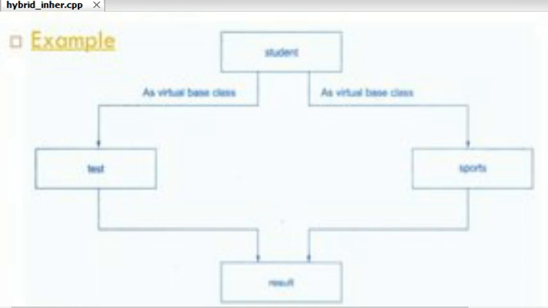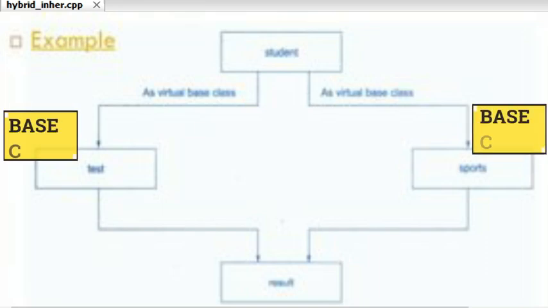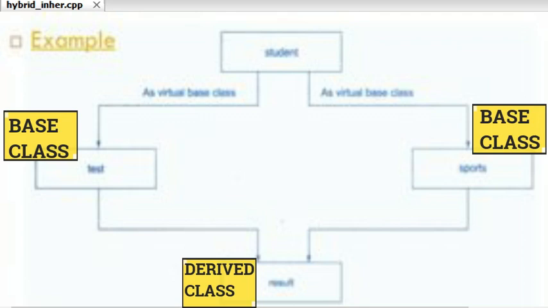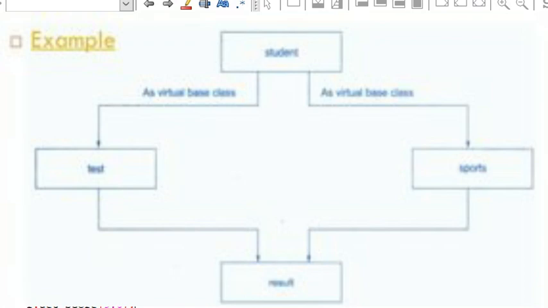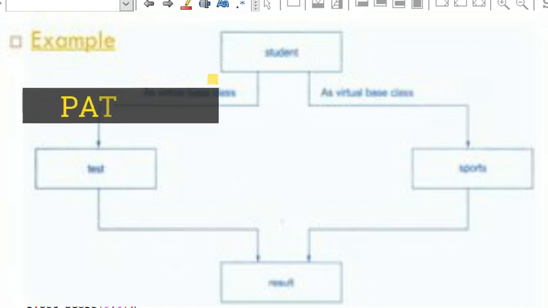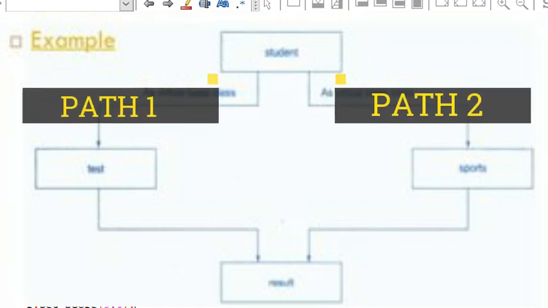At the same time, the last one, result, is a derived class. This derived class is inheriting from test and sports. So that means it's satisfying my multiple inheritance. That means I have two base classes, test and sports, and my derived class is result. Alright. Now the multi-level which I am saying, there are two ways of multi-level. One I can say student, test, result. Another one is student, sports, result.